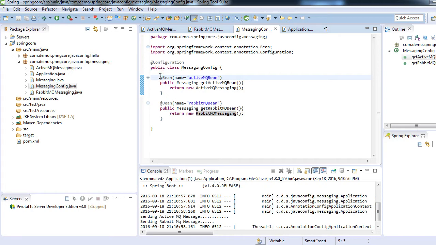So now your boss comes and tells you, or whoever is reviewing your code comes and tells you that they don't want all the beans created in one config file. They want a separate config file for ActiveMQ beans, and they want a separate config file for RabbitMQ beans. So now let's create separate MQ files for each module, and then we'll see how to invoke the beans once we have the separate config files.